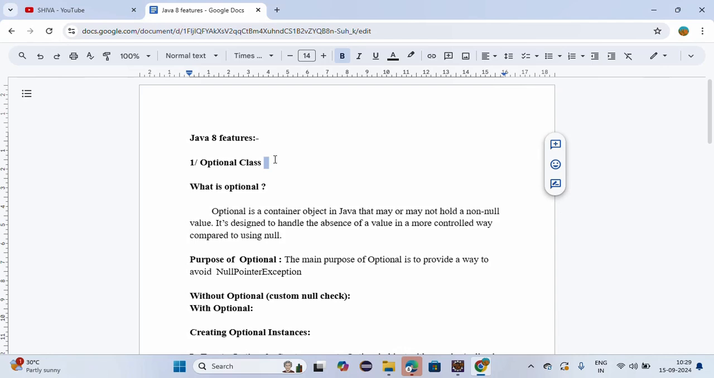So what is the definition, and how are we going to create an Optional class instance? Optional itself is a class. In Java, everything is related to a class only, right? So if it is a class, we have to create an instance of it. If you create the instance, then only you can use the Optional class. How many ways do we have to create an Optional class instance?